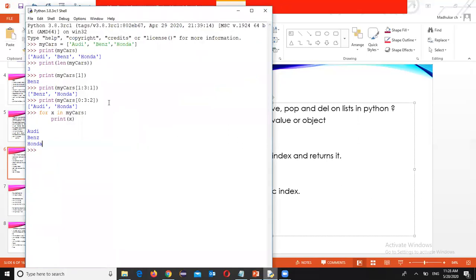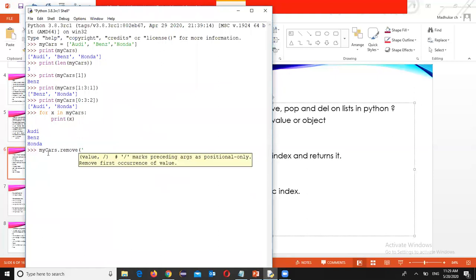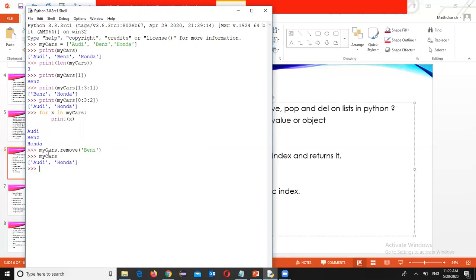Now see here, how many values are there? I have three values in my cars. cars.remove, I want to remove the Honda. I want to remove the Benz. I give one. Now if I go for my cars here, only two values are there.